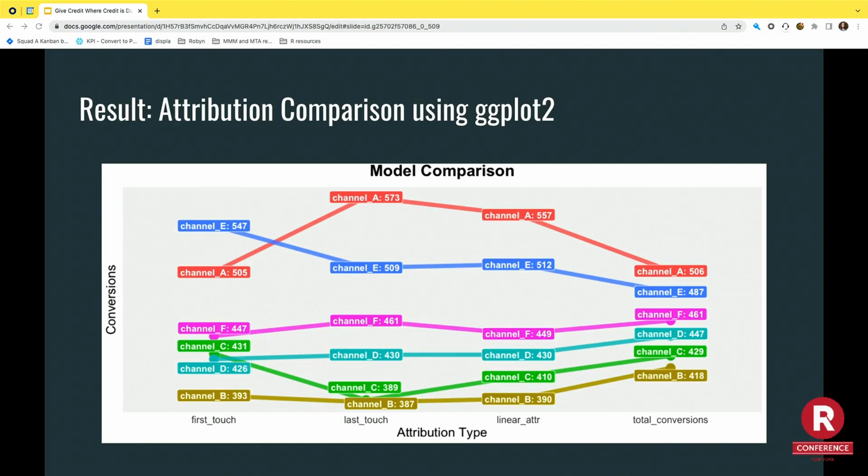But in this case, you can see channel A and channel E aren't actually working maybe as hard for us as we thought they were when you put them through the Markov chain. And by contrast, channels B, C are actually maybe working a little better for us than we thought.